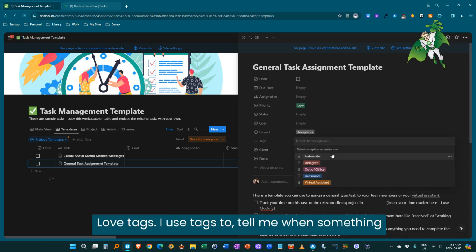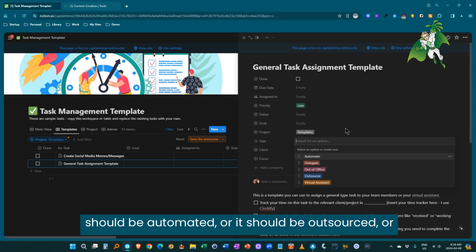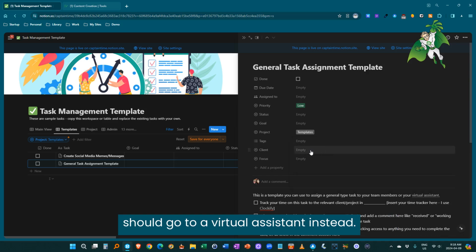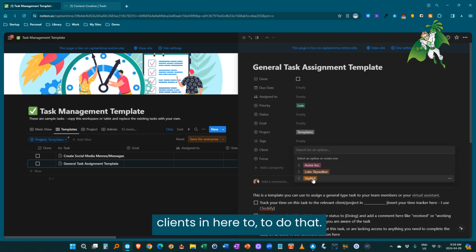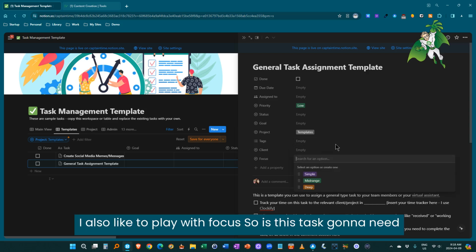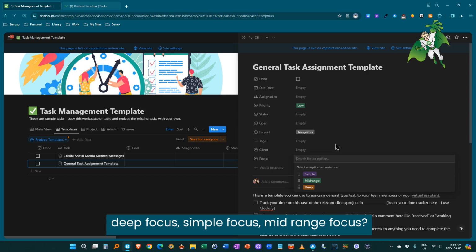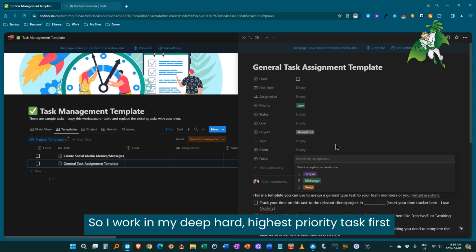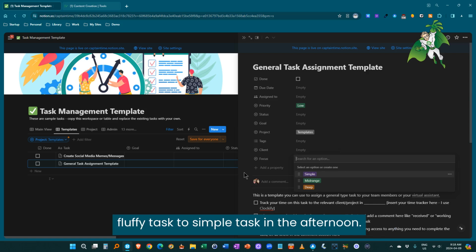Love tags. I use tags to tell me when something should be automated or it should be outsourced or it should go to a virtual assistant instead. And of course, you can put in your clients in here to do that. I also like to play with focus. So is this task going to need deep focus, simple focus, mid-range focus? And that helps me plan my day. So I work on my deep, hard, highest priority tasks first thing in the morning, and then I do my easy, lighter, fluffy tasks, the simple tasks, in the afternoon.